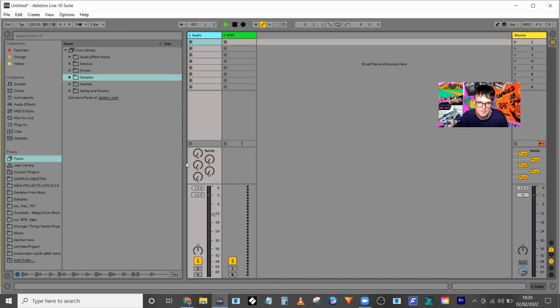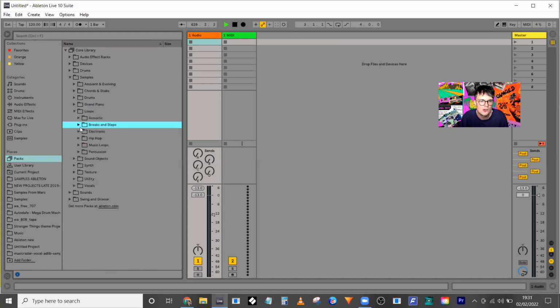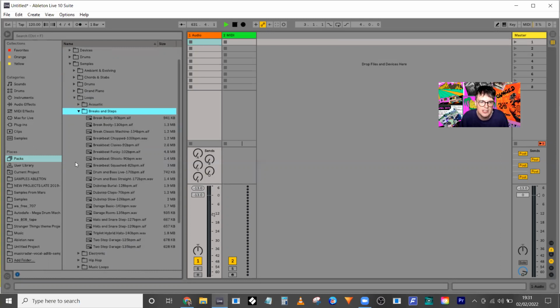So in track 1, I'm going to drop in a nice little drum sample. I can go to our user library and then go to packs. Yeah, packs is what I want, because that's where you'll find your core library. And in here, I know I've got a bunch of samples and a whole bunch of different loops. So I thought I could maybe get some cool break beats on. If you click on them, it'll preview it for you.